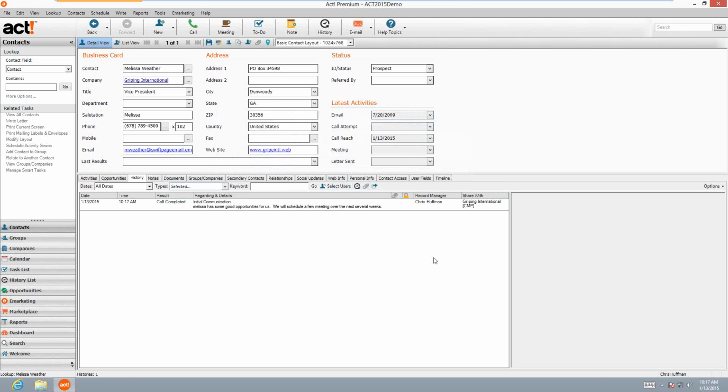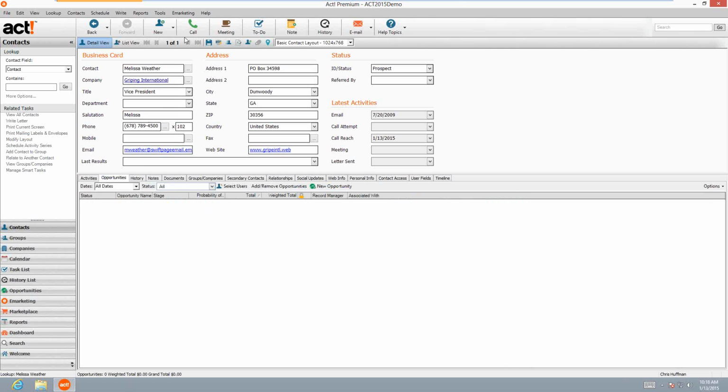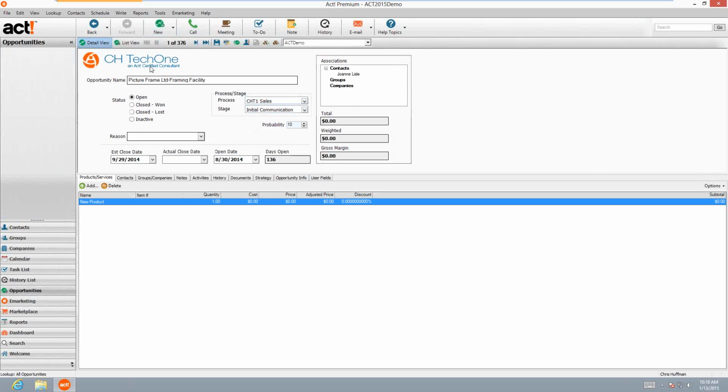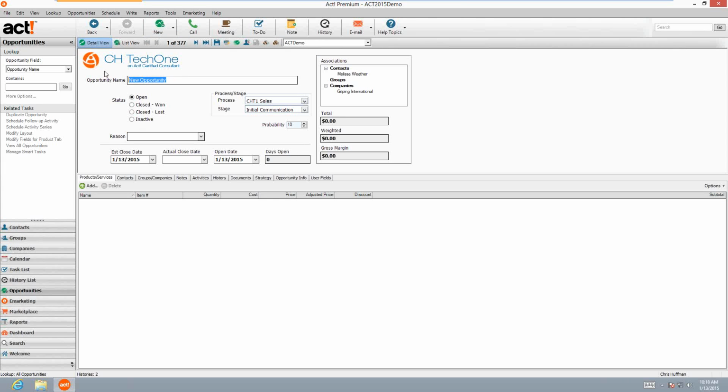Now, if during this meeting she says, you know, I've got this deal, it's worth $10,000 and it should be closing in a couple of months, then I'm going to go to opportunities, and you'll see up at the top under the new button, I've got new opportunity. So for Melissa, maybe I want to call this a new construction project. And she told me it would close in a couple of weeks, so I'll say, how about the 1st or the 2nd?